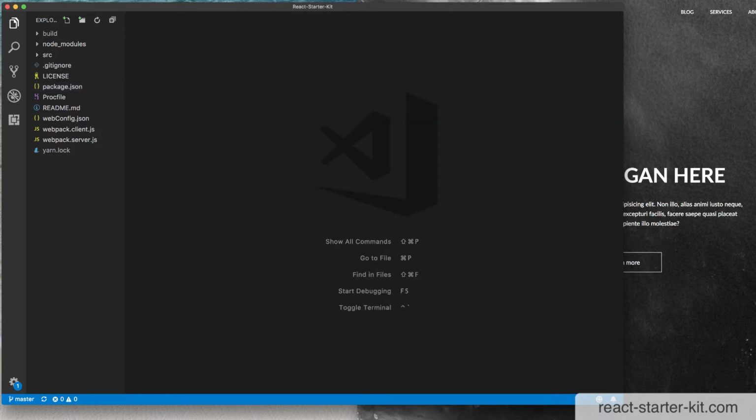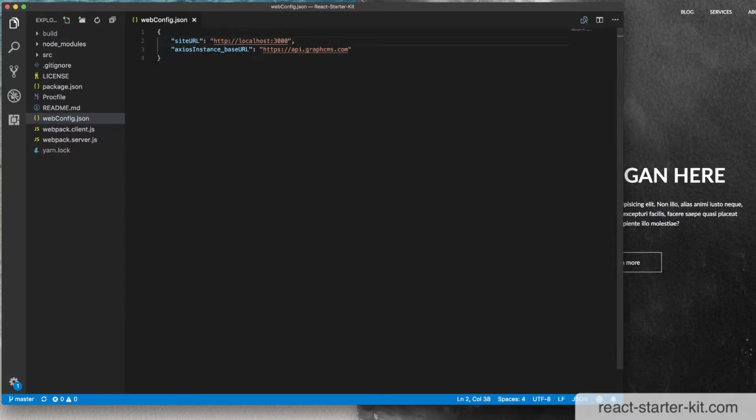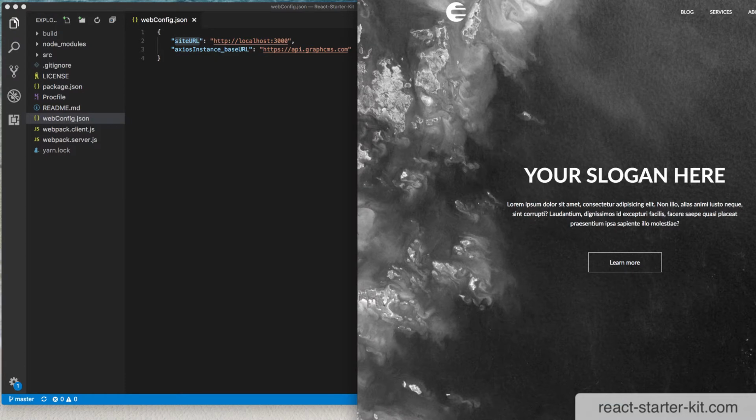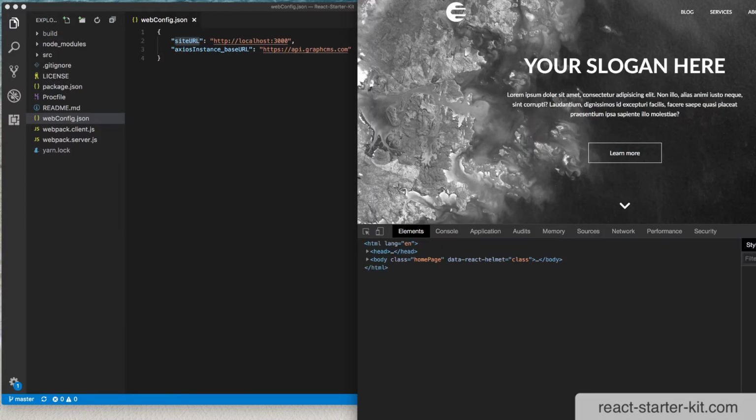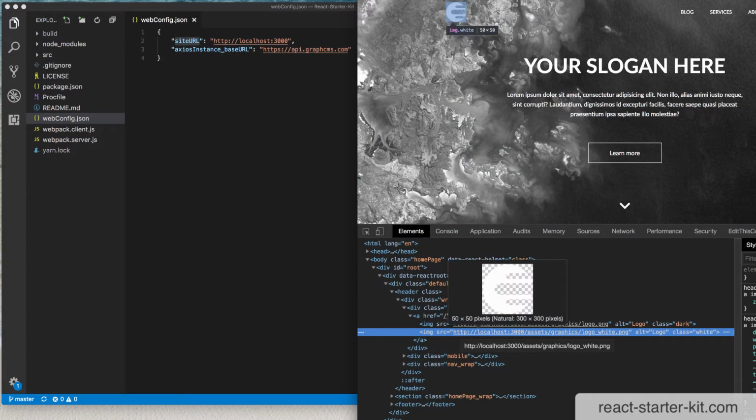The next file I want to talk to you about is the web config JSON file. You can add to this as you develop your project and your website, but the most important thing here is the site URL. This is really for asset management when it comes to images and even your bundles. We use absolute URLs. So what does that mean? If we come over to the browser, and I look at this image here, I'm going to right click and inspect element, and what you're going to see is that we are referencing a full HTTP address to this file.